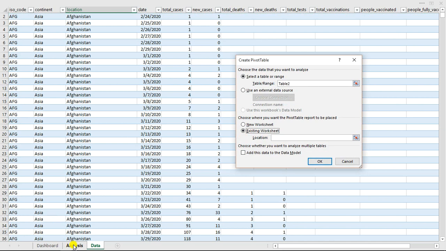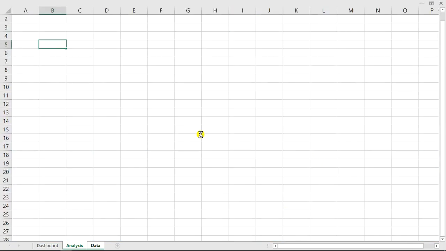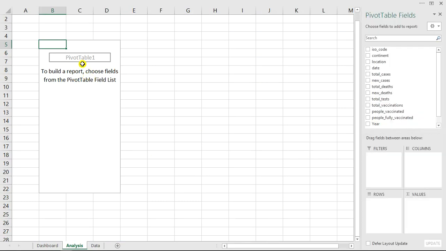I have a sheet open for that. I have it named Analysis. I'm going to click inside it, and I'm going to drop this right here. Okay, now if I hit OK, this is what I'm going to have. So we just created our first pivot table.